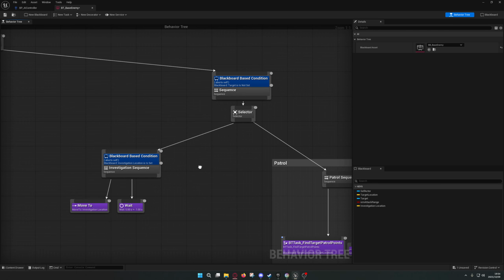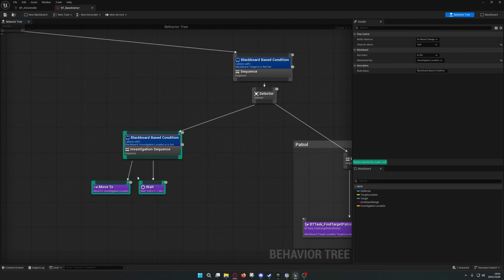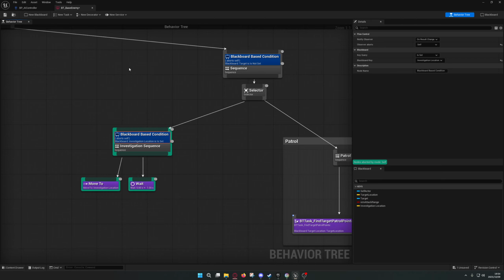And now the problem is we've got this set, but we don't have a way to clear this investigation location. So as it stands now, this investigation location has been set by the AI perception, and it doesn't automatically clear. So the character will just stay in this never-ending cycle of standing in the investigation location. So to fix that, we need to add a new task to get rid of it.